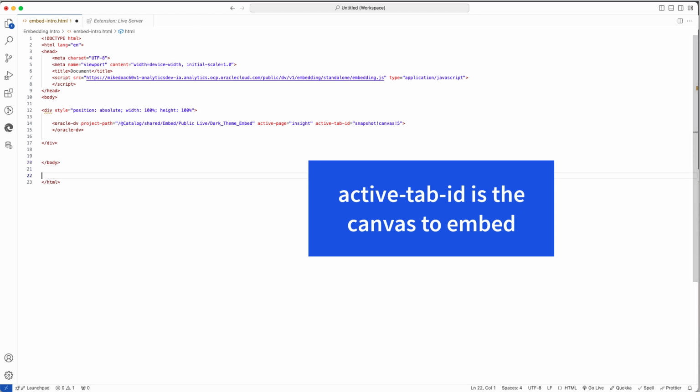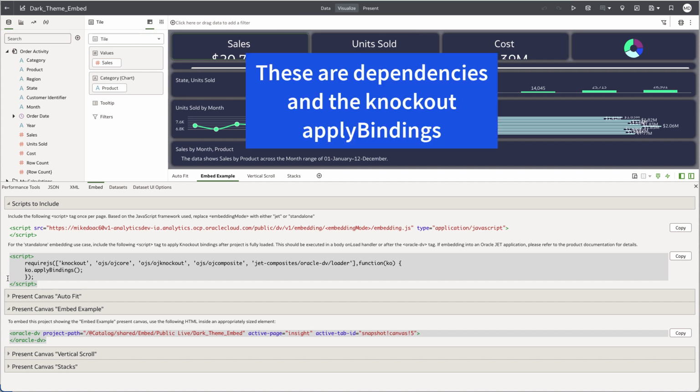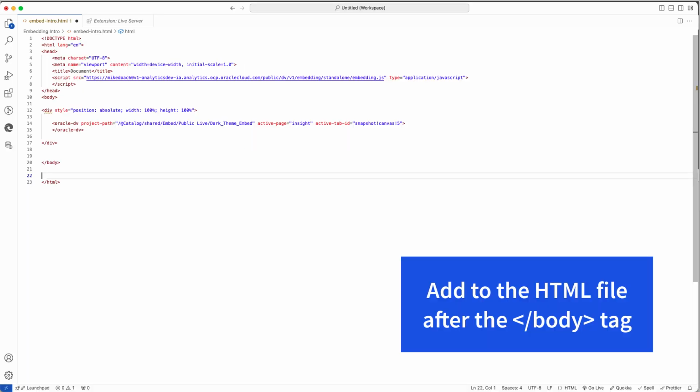The last part of the code that we're going to copy from the analytics application itself will be another script tag, and in this case this is using require.js with the library dependencies, as well as the knockout command to apply the bindings. We will add that after the body in the HTML file has closed. So we will add that here.